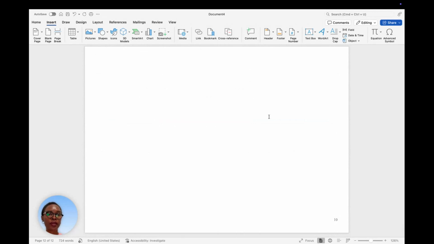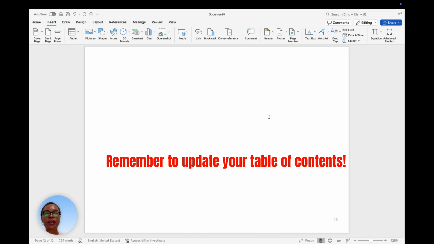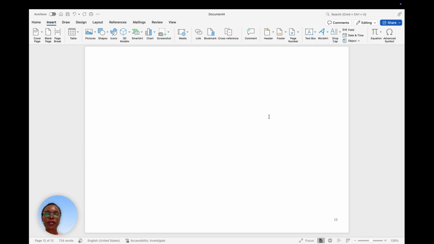And that is the end of the sections in the document, and that's how you achieve customizing the page number to use different page number formats and also making the page numbers continuous. I hope you've learned something today.